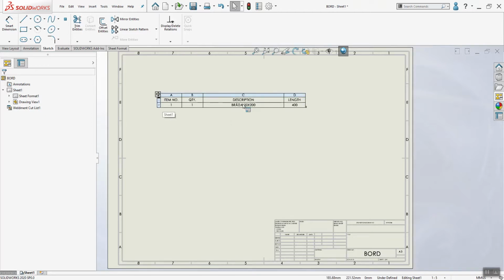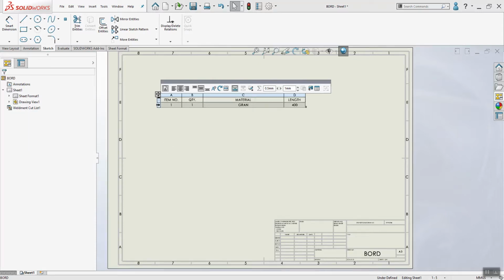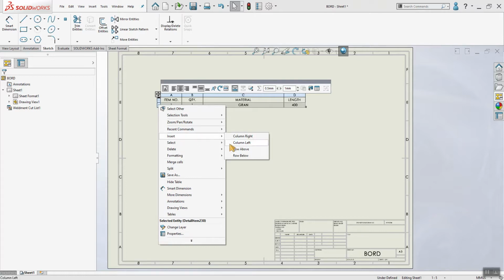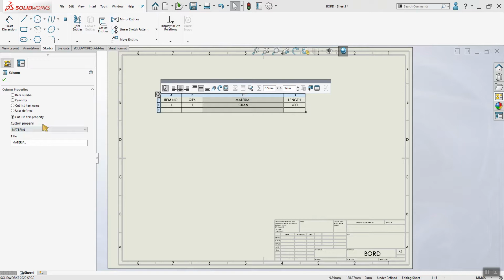Already, the information that I put in is there. Now description is you can, I'll show you. Then you can put in material. You have to put in an insert column row below. Let's do the description there first.